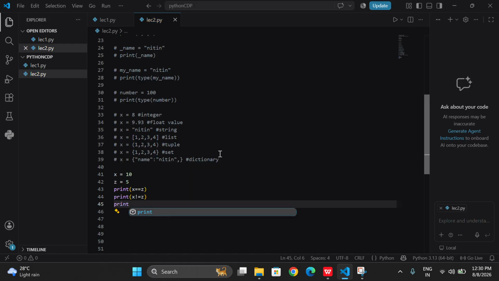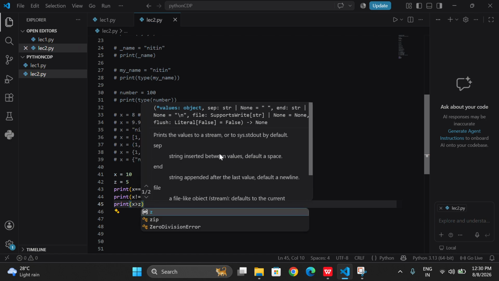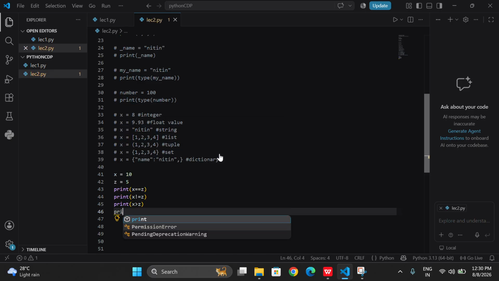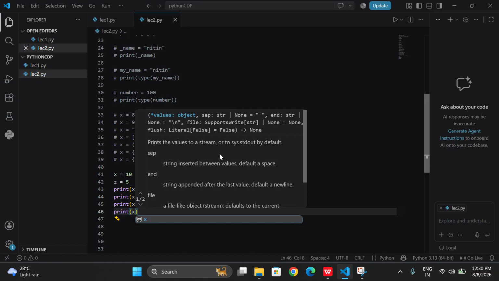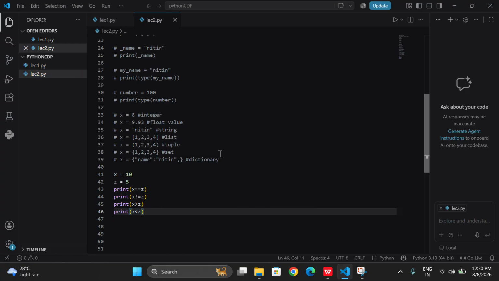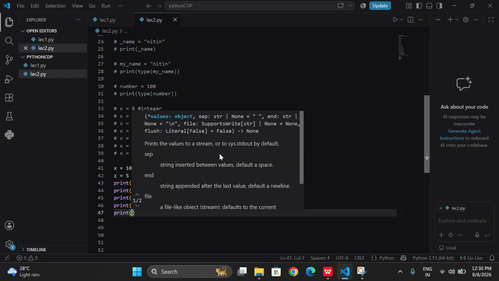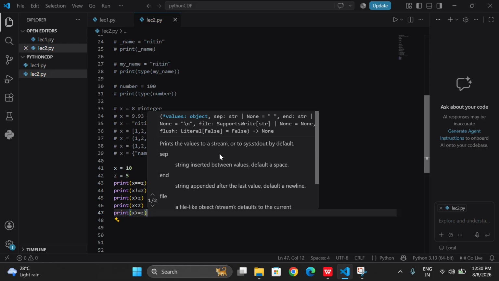Print x greater than z. Print x less than z. Print x greater than or equal to z.